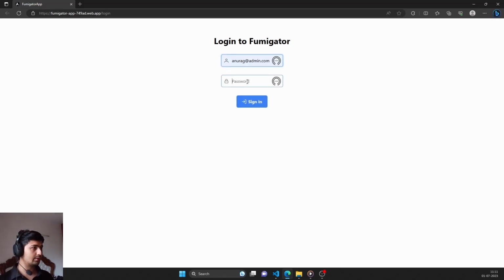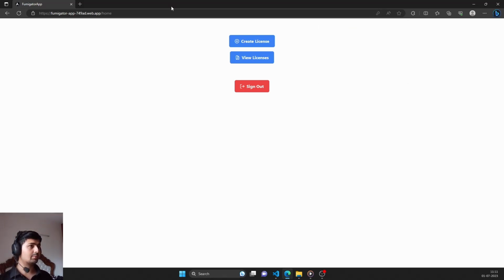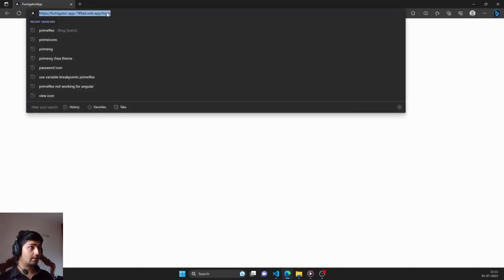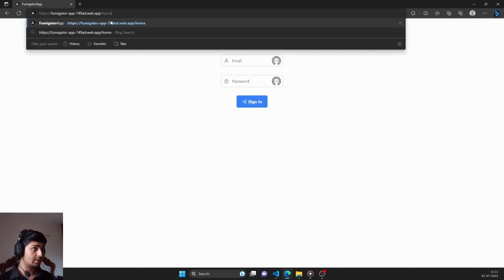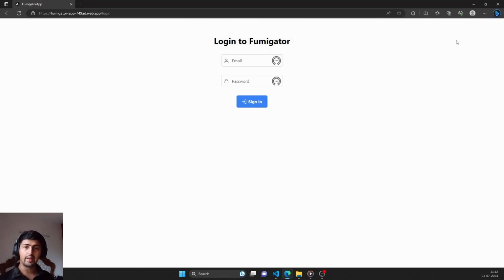Let us log into it. Alright, we are able to log into our application and we can create a license. Create will work. View a license, view will also work. You can also sign out. And if I try to go to the home page now, yeah, so our guard is also working. Our website is deployed as is on the internet now.